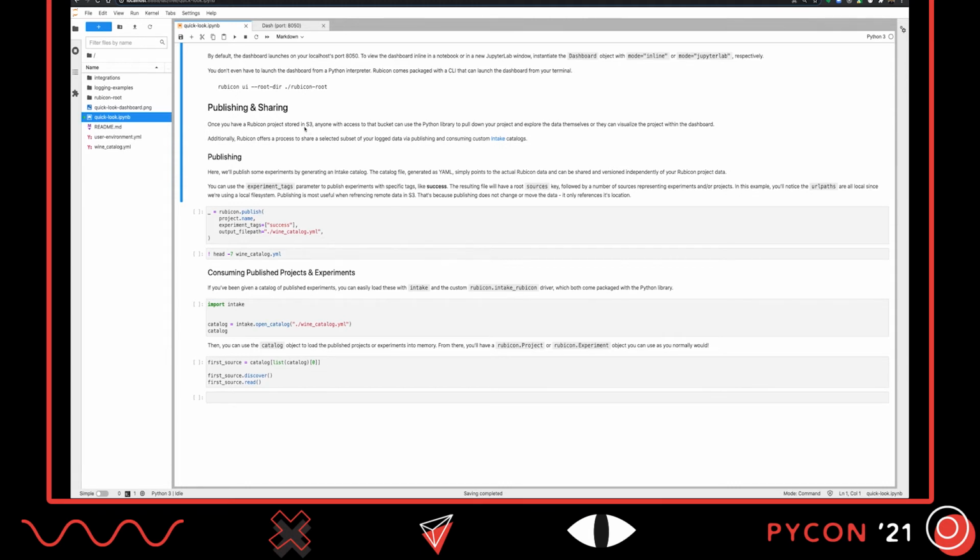So that's one way to collaborate, but taking it further, we wanted to offer a process that would let you select a subset of your experiments. So, experiments that you wanted to highlight after all of your experimentation was complete and you're happy with your model result. An important thing to call out is publishing does not change or move the data, it simply references it. So in this case, we'll publish all of our experiments that have the success tag.